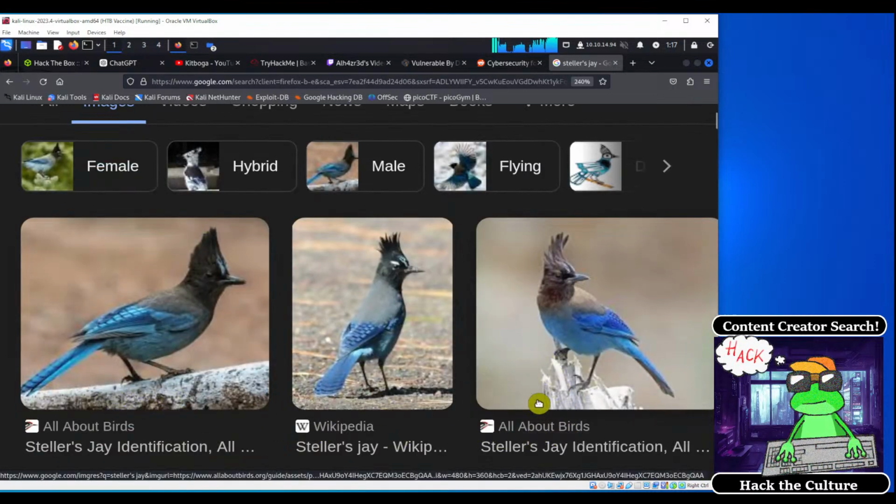So these are the Stellar Jays. They are relatives of crows and of blue jays, and they love eating peanuts. And they have an awesome haircut, and that's why they look super awesome.